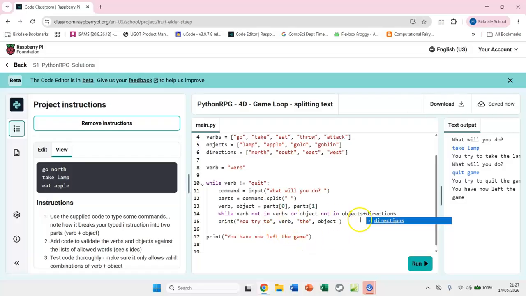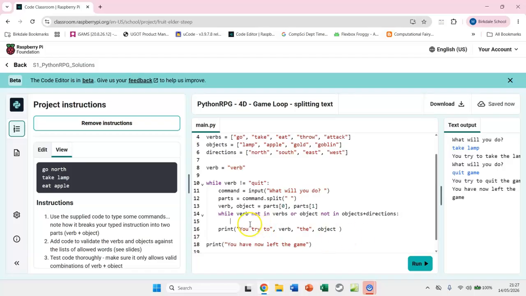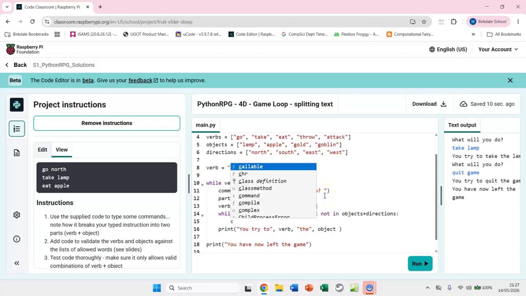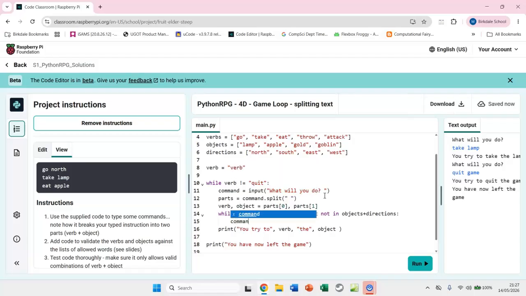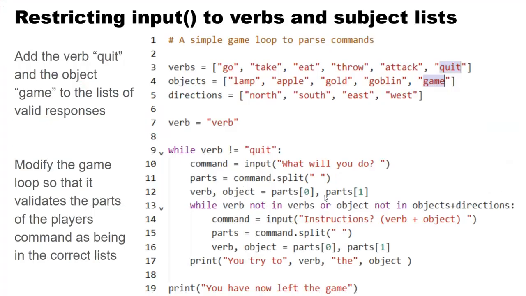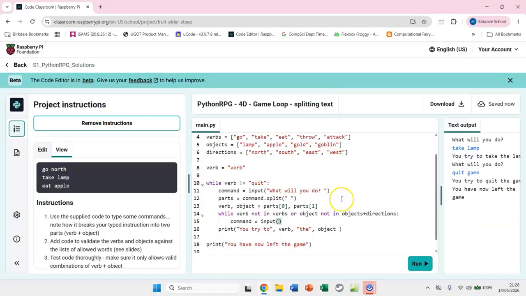And remember that when we do a while loop, we need to put a colon at the end, and then we indent our extra code that we are going to use. So if they're giving us something that's not a sensible combination, we're going to ask them to type it in again. So we're going to say command equals input, and then you can see that what we're looking for is to ask them for instructions as a verb and object. So we're giving them a bit of a hint what we want to have.